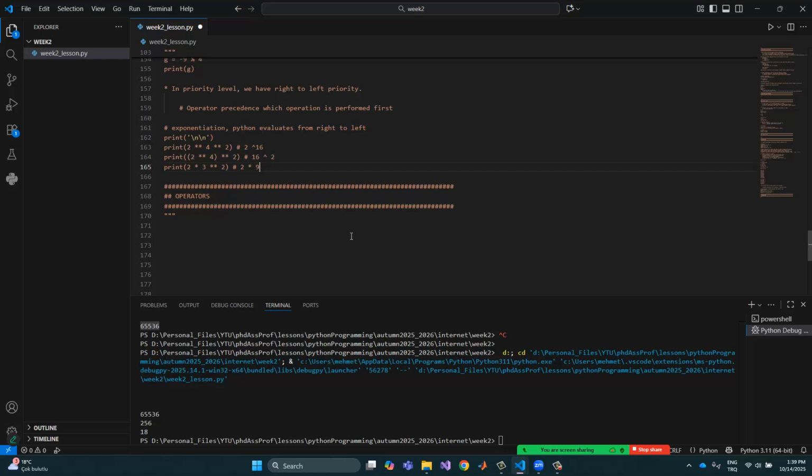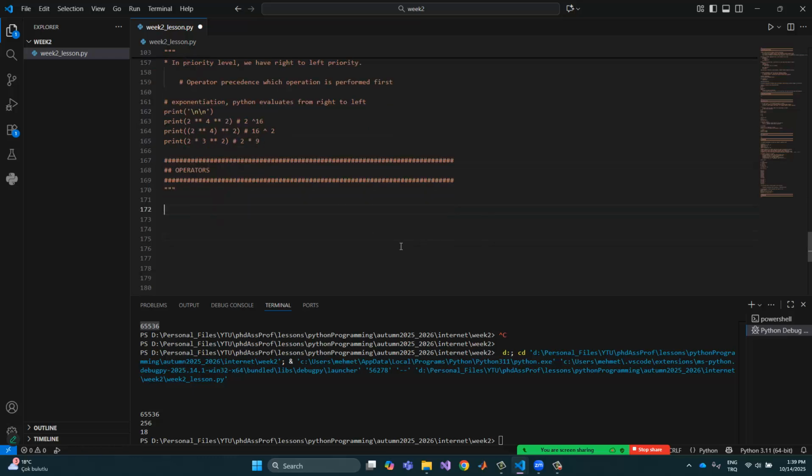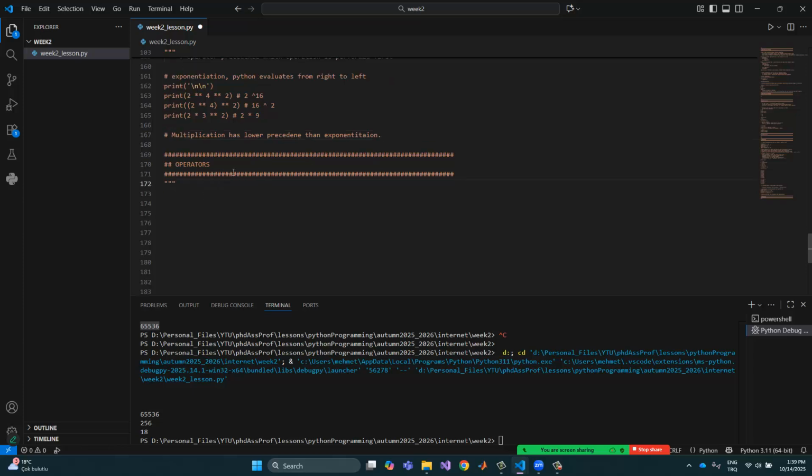Okay? So especially we need to write that the multiplication has lower precedence than exponentiation, right? In Turkish, that means the exponent expression has higher priority in Python here. That's why it is done this way.